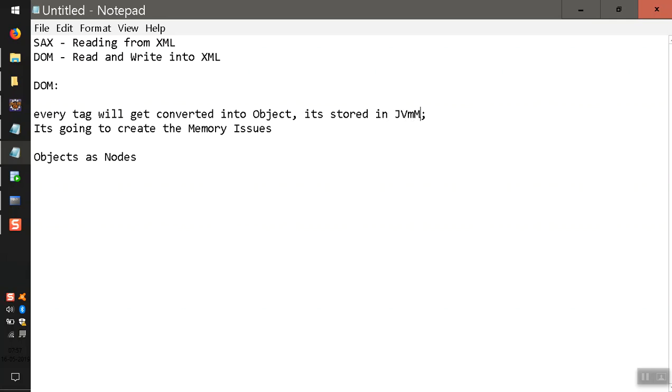The most important interface of a DOM is Node. It's going to store objects as nodes. The most important interface in DOM is NODE, let me write it in caps. That's the super class, the super of anything in the DOM parser. So we can call the following methods on the Node interface. Once we have the node, that's nothing but once we have the object.